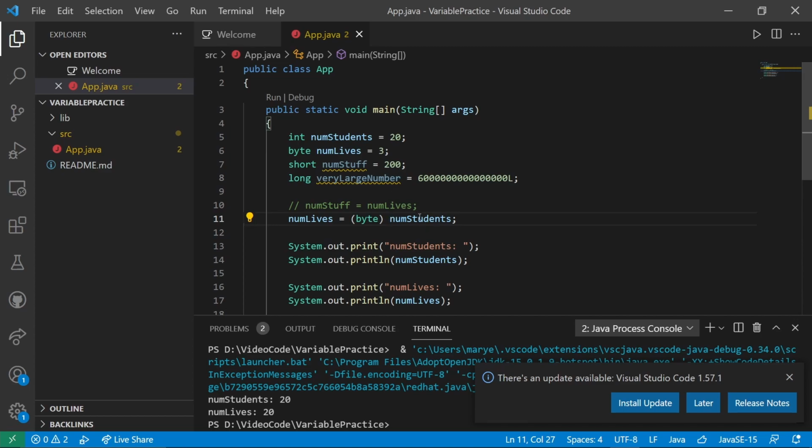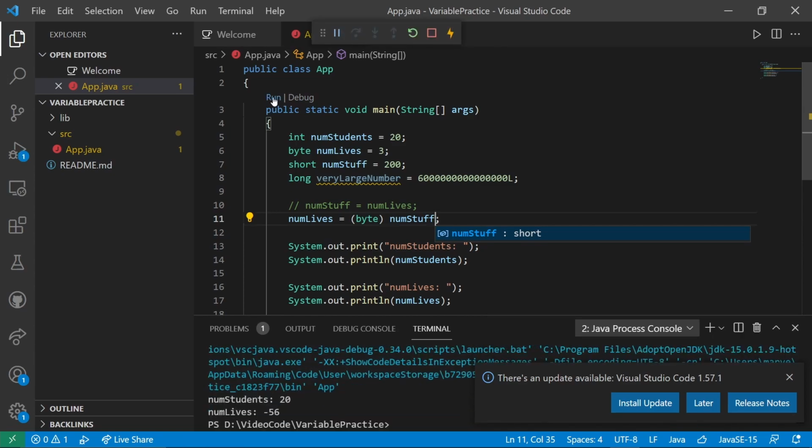So I'm going to try the same thing with num stuff. I've told it, num stuff, we're fine. But notice that 200 is bigger than 127, which is what we said was the largest value we could have. So let's see what happens when we try to run this. We're going to get minus 56. So we have to be very careful when we're doing this casting thing to make sure that we have values where it will actually work.